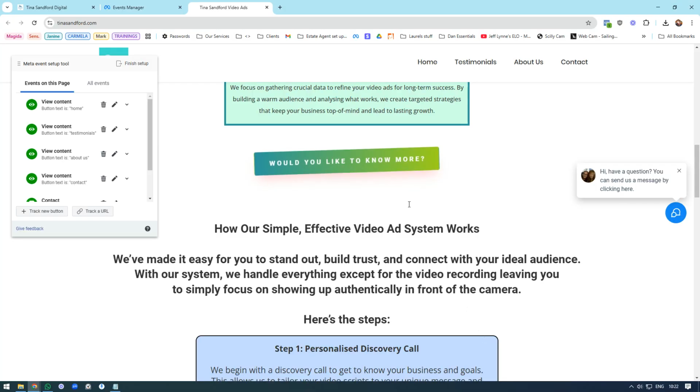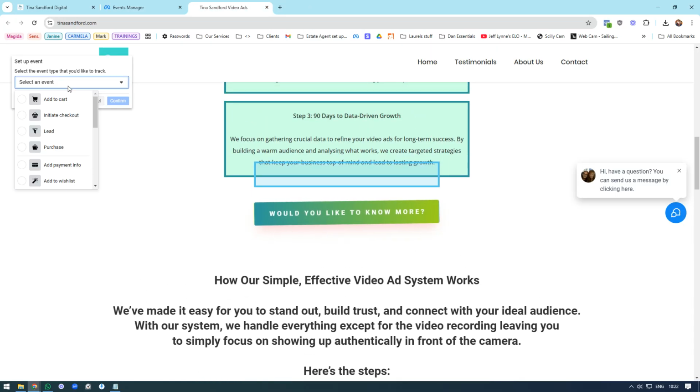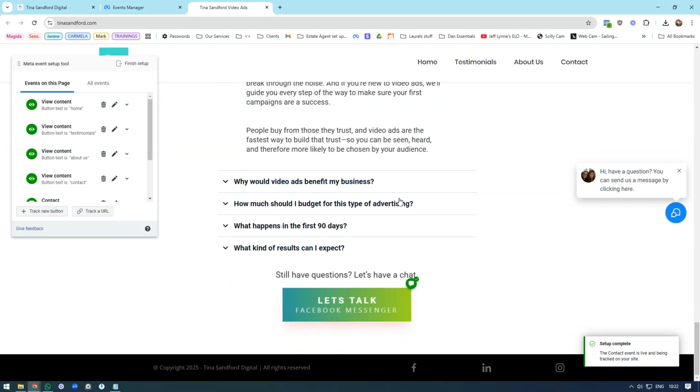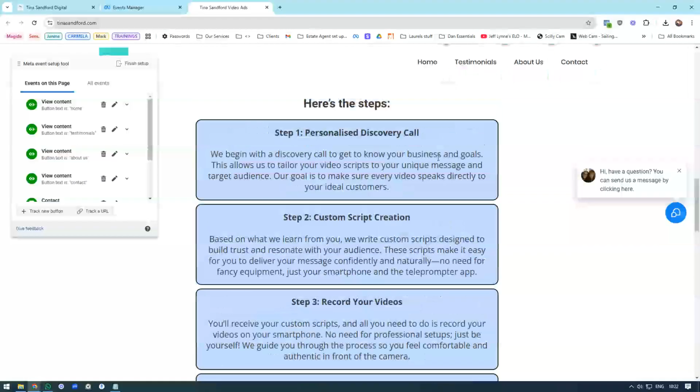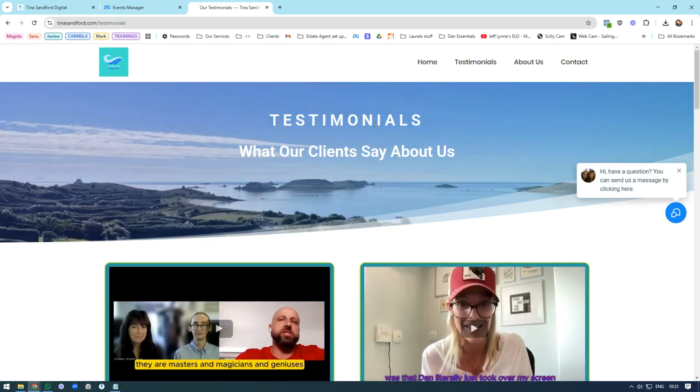Let me see where this button goes. This button goes to Messenger. So this is also a contact button. And what you can do is you can go through the different areas of your site. You can go, for example, to testimonials and keep going through the details here.